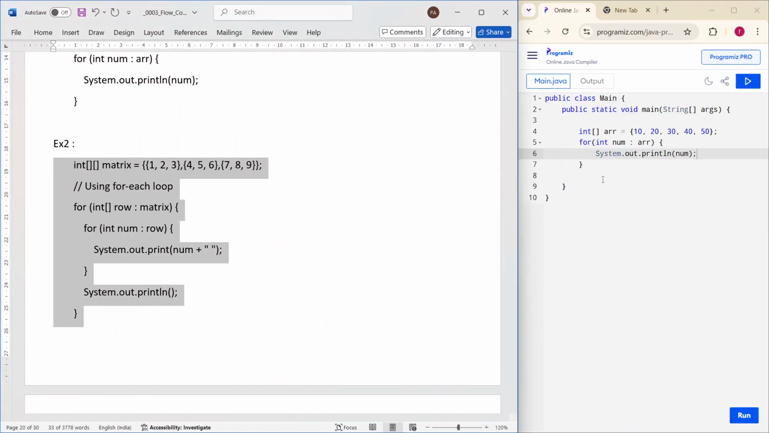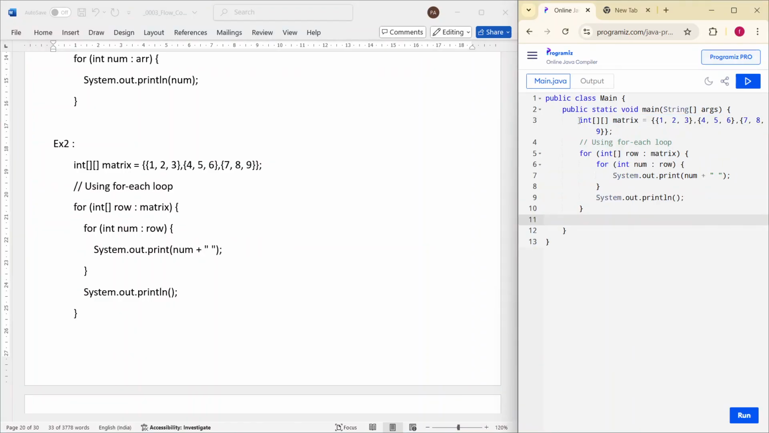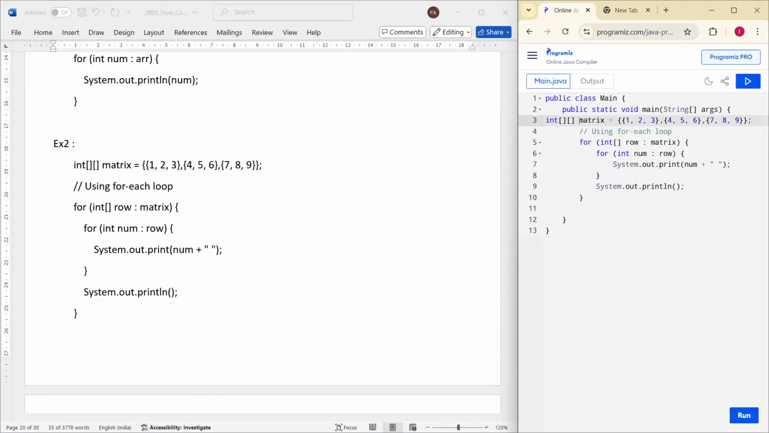And let's see another example, which is a 2D array. Here we'll see how to iterate a 2D array using the for each loop. So here I have taken a matrix with a 2D array, a 3 by 3 matrix. For iterating a 2D array, we should use a for in for loop. So the complexity is O of n square.